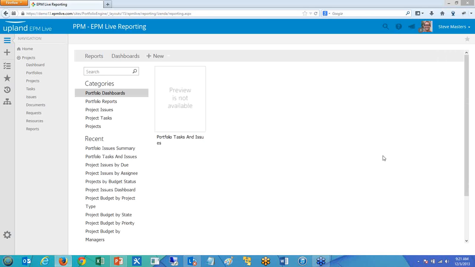There are two groups in the system. There's a report viewer group and a report writer group. So if you're not a writer, you don't have access to do that.